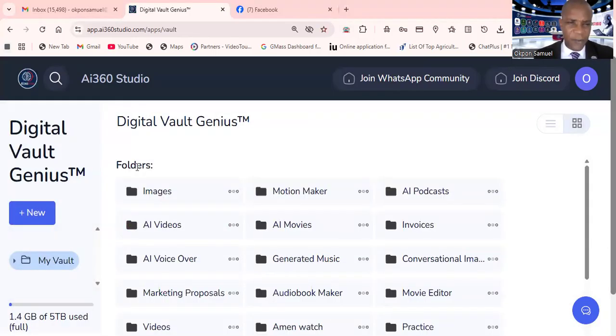And as you can see, it has a folder here that has all the apps that have been created, all the work that we created inside our AI 360 Studio app. And as I said, our AI 360 Studio apps interact with each other. All our apps inside there speak with each other, from our Logo Genius to our Photo Genius, to the Video Genius, the Voice Over Genius, everything interacts with each other, in the sense that if you create anything in Photo Genius, it actually synchronizes and stores inside our Digital Vote Genius app.